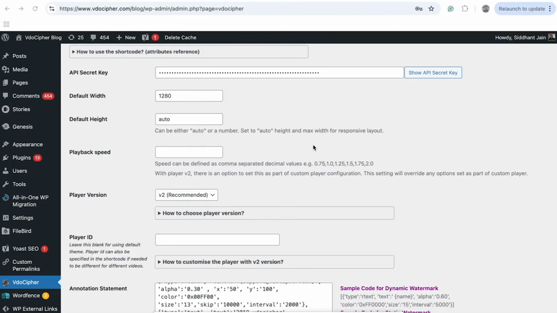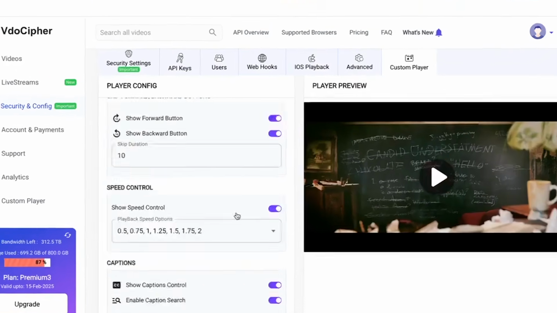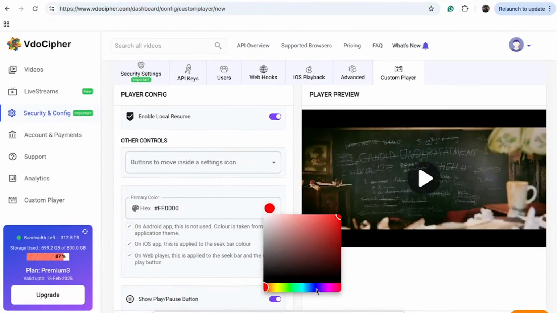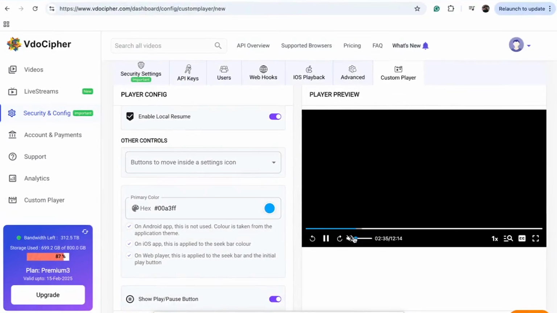The VdoCipher WordPress plugin is equipped with several essential features. A major highlight is its customizable video player, which allows you to tweak the player's appearance, colors, and controls to your liking. For example, you have the option to adjust the player's color scheme to better align with your website's theme. You can add or remove control options as needed.